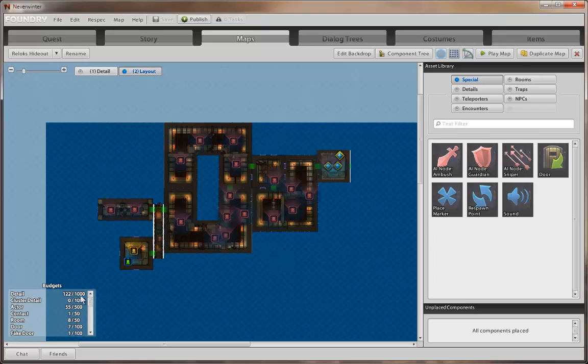But it gives you high-level layout options that you can use. Down here in the bottom left, you see the budgets. You cannot go over those numbers. So you see I have 122 detail objects in there, and I'm allowed 1,000. If you go over them, you will not be able to publish your quest. All right, so just keep that in mind.